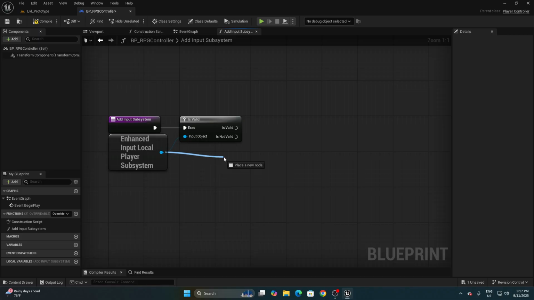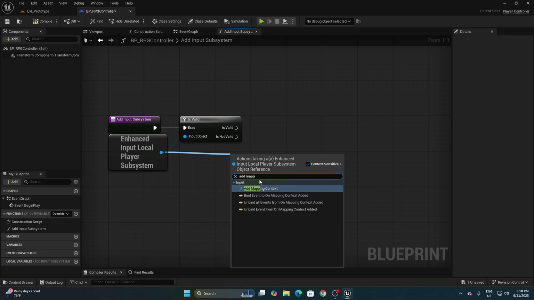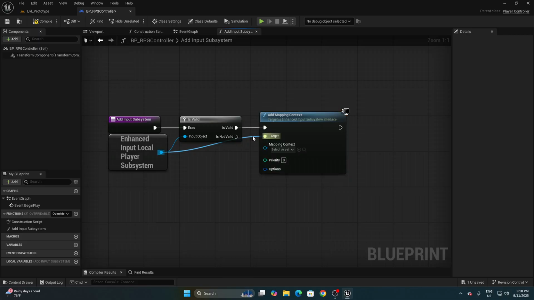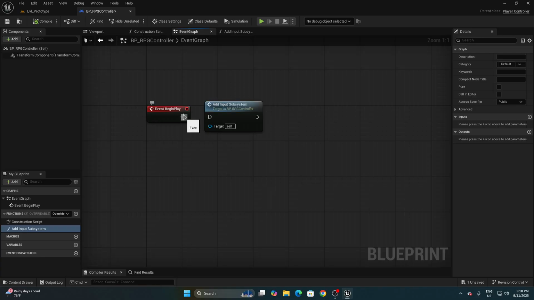From the return value, we want to add our mapping context, and the mapping context that we want is the IMC RPG system that we created in the previous episode. This function will now initialize that input mapping context, giving us the ability to use all of the input actions within it. So we're going to call this function on the event begin play, and now we have that set up.